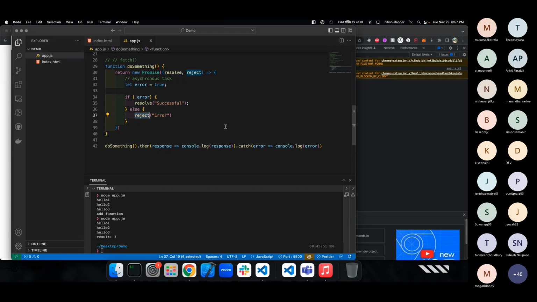Do you guys, did you guys get any understanding of promise or how it works? Because we are going to deep dive into fetch and we are going to create our own fetch API using the same code.